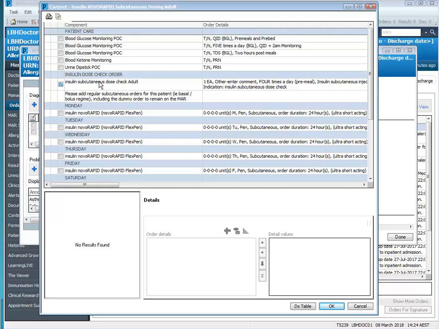The insulin dose check. Every patient who is on insulin needs the insulin dose check order on the MAR, and we only ever need to order one of them. Just from checking on the MAR summary, we saw that there was no insulin charted and there was no insulin dose check. So we will leave this order ticked because we do want this dose check to appear on the MAR.